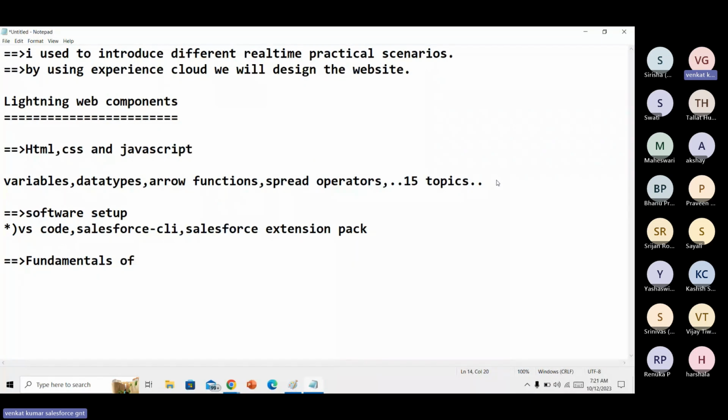Whenever you are learning Apex programming, or any framework, or anything else, first you need to learn the fundamentals.